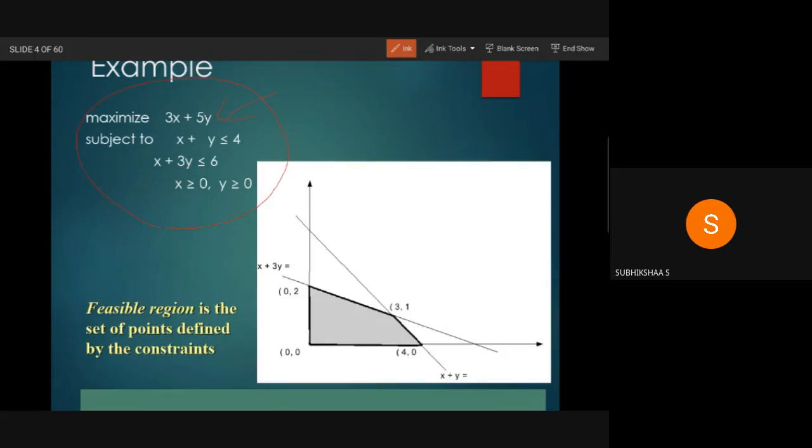We have to maximize this such that the given constraints are satisfied. What are the constraints given to us? x plus y less than or equal to 4 is the first constraint. And then x plus 3y less than or equal to 6 is the next constraint. So what we have to do now is find the values of x and y such that the value of the given linear function 3x plus 5y is maximum.